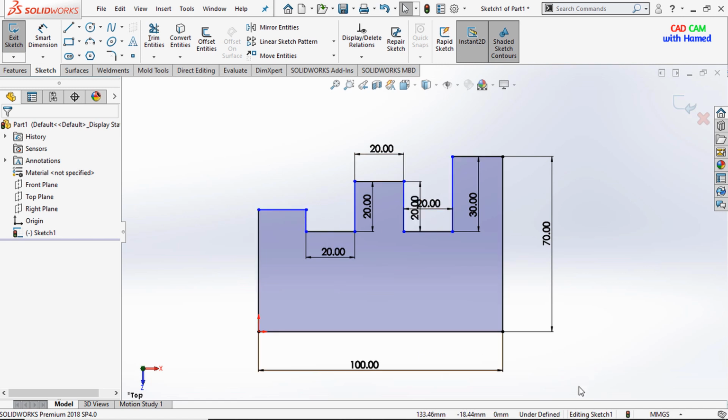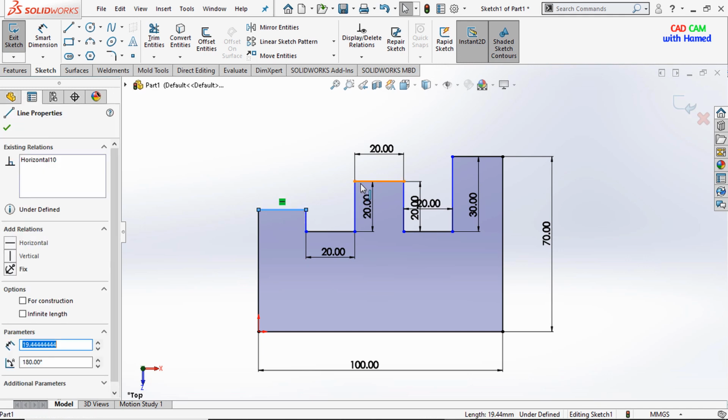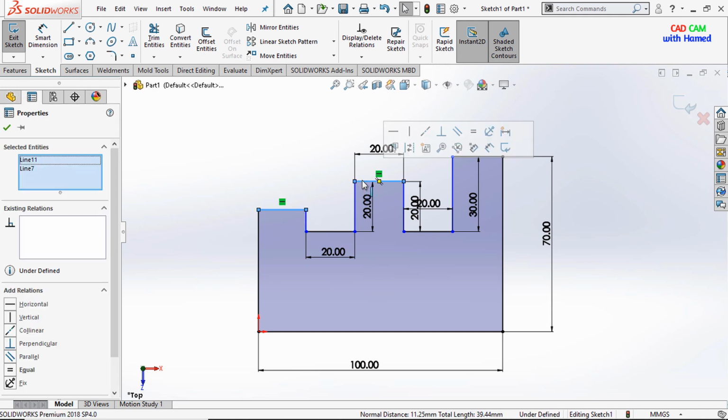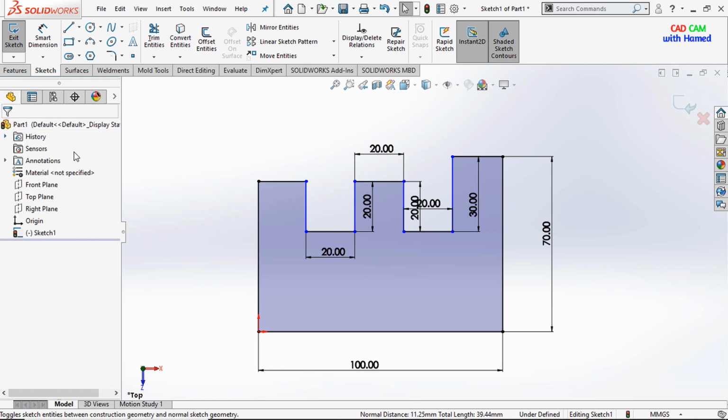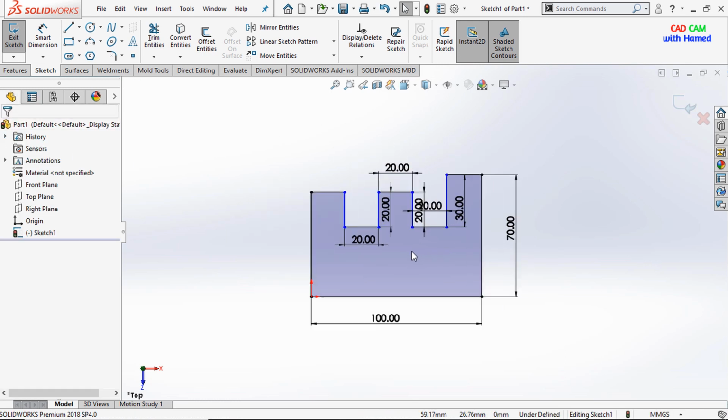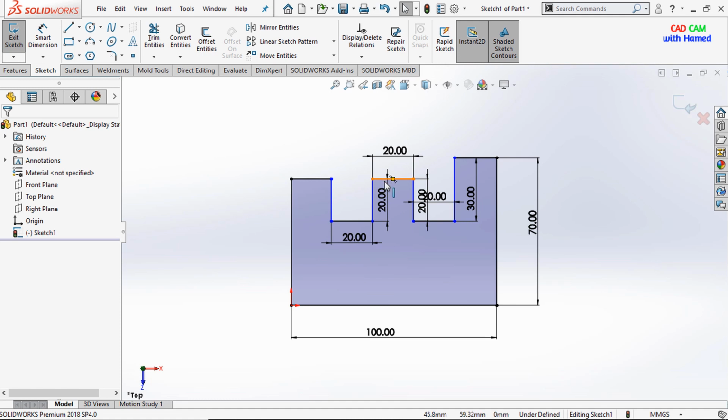It is again showing that our sketch is underdefined. We have to fully define our sketch. Now I'm choosing this line and this line in order to create a relation. Now you can see that our relation list comes here. From here we can add the relations, make it parallel, make it equal, or make it collinear. I want to make these two lines collinear, so I just select Collinear and select OK. Now these lines have been made collinear.